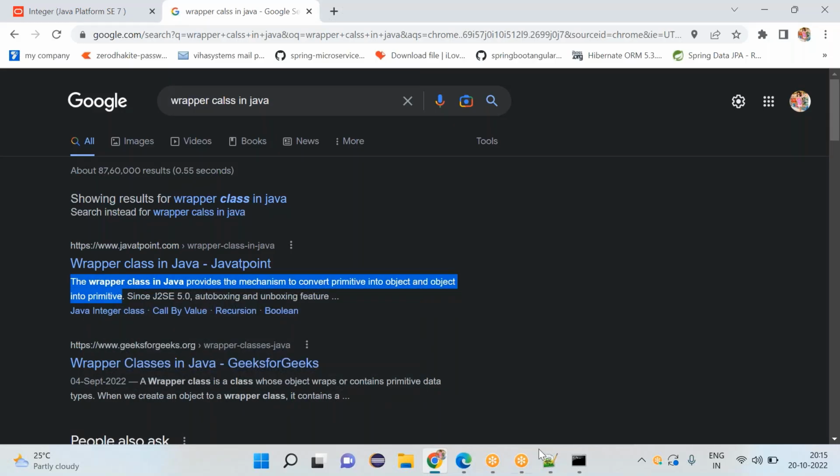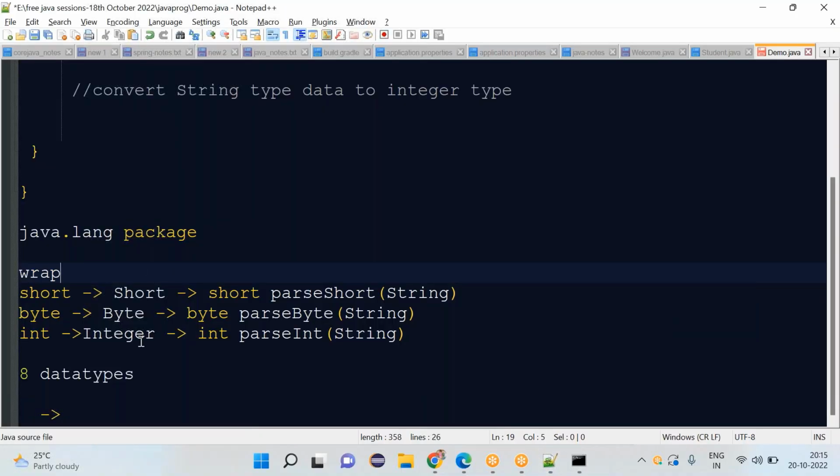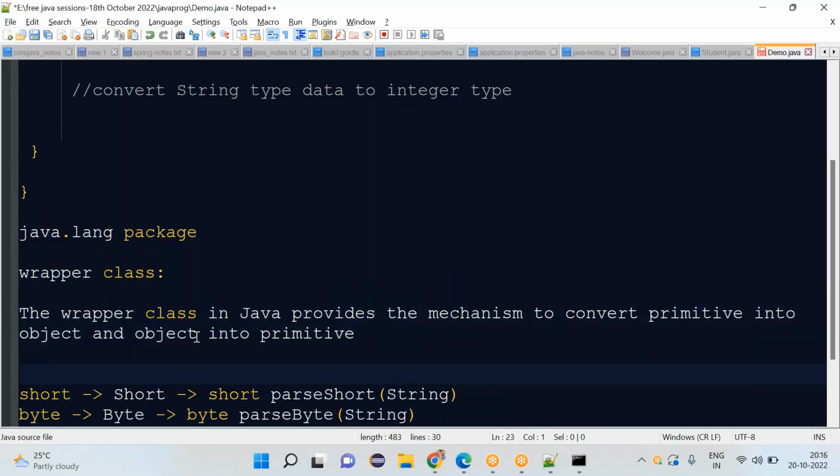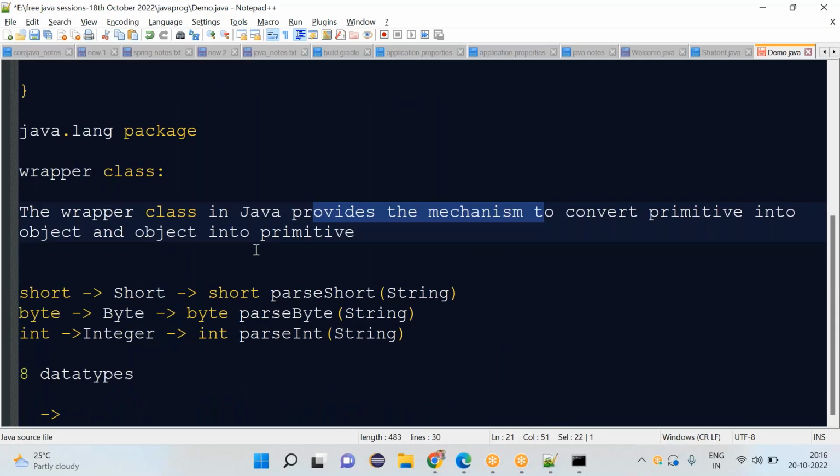Whatever the 8 data types we have, those are wrapper classes. Wrapper classes purpose: a wrapper class in Java provides the mechanism to convert primitive into object and object into primitive. So string is an object, taking the object data and converting it into the primitive type.